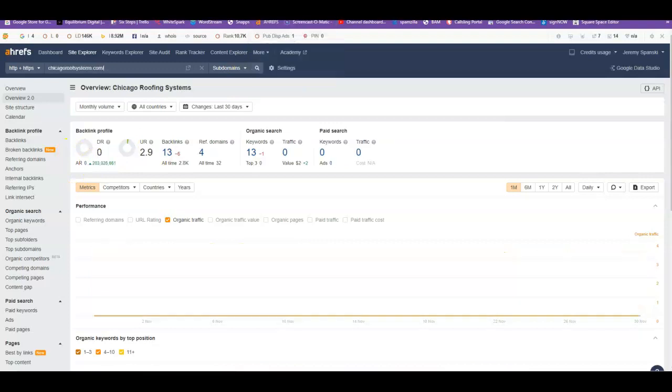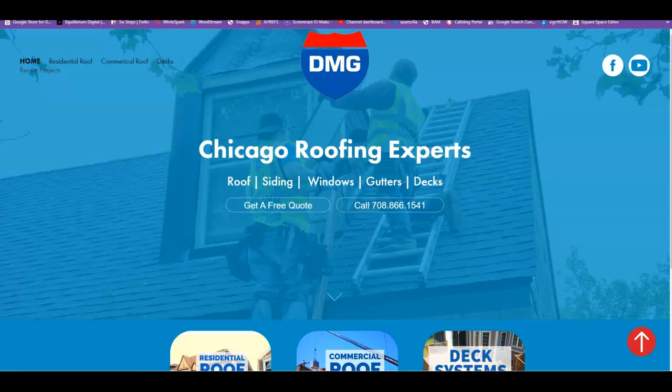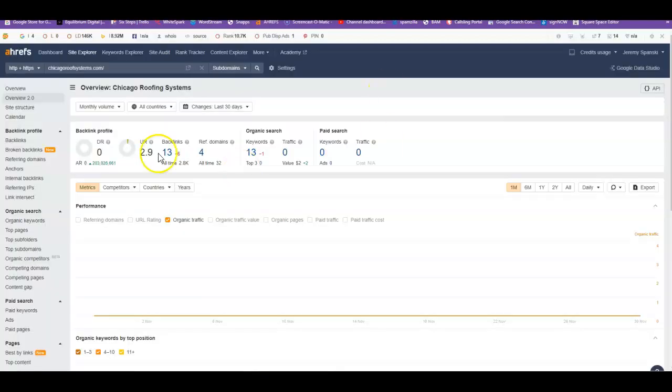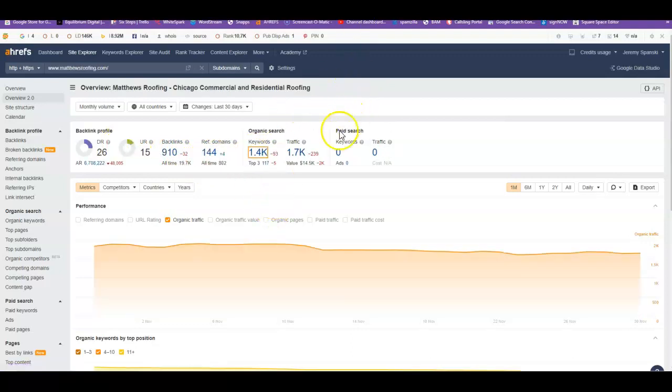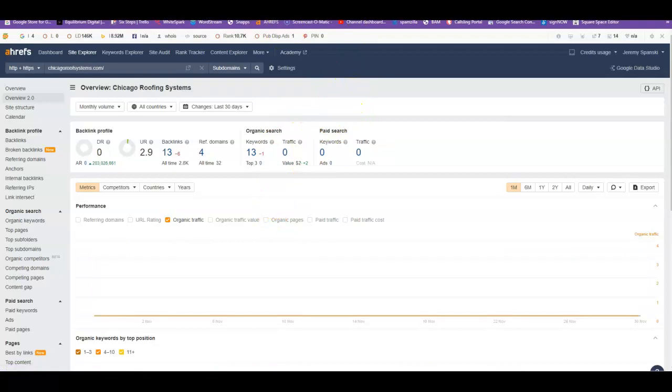Now I ran your website as well. As we can see, you have 13 backlinks from 4 domains, and you're being found for 13 keywords. So you do have a long way to go to catch them, but it's not unobtainable.